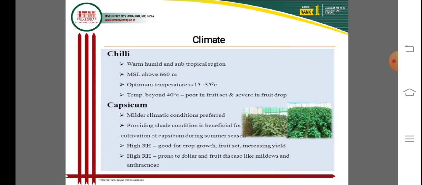Climate is an important factor for chili. Warm season, humid subtropical regions, above 660 meters above mean sea level. Optimum temperature is 15 to 35 degrees centigrade. Temperatures beyond 40 degrees cause poor fruit set and fruit drop. Capsicum prefers moderate climate conditions for cultivation.